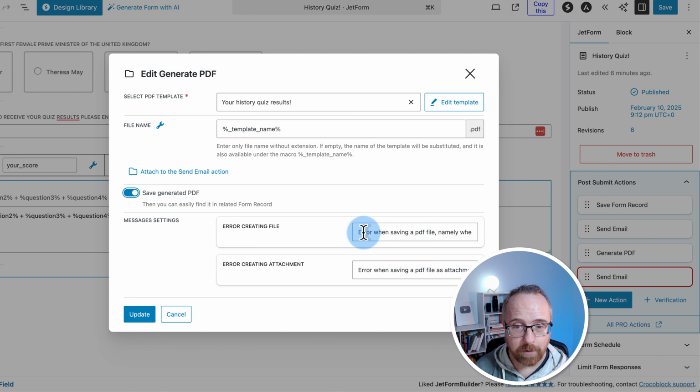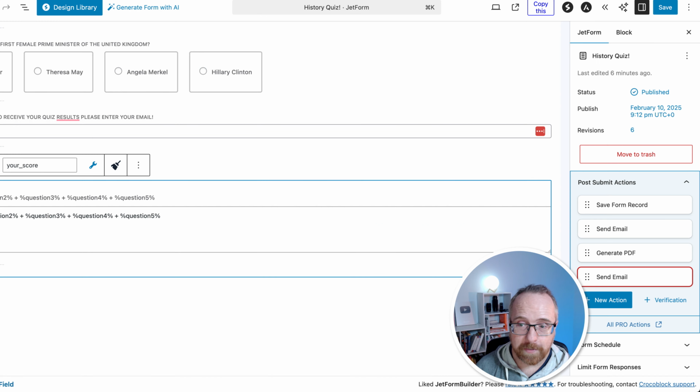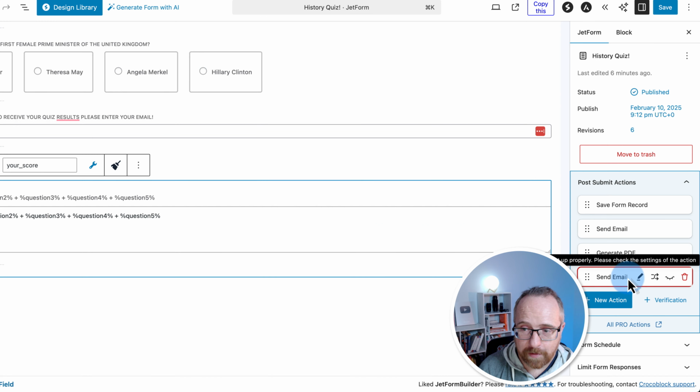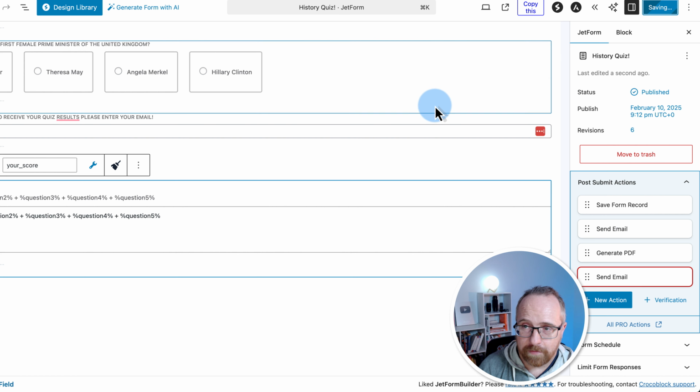And here we have some error messages, which you can customize, an error for creating the file and an error for attaching it if you want to have those. Those will be shown to the person taking the quiz. Click on update when you're ready. There's a new send email option. I thought I'd just add the attachment to the one we had. Let's click on save and refresh to make sure all the variables are populating as they should.